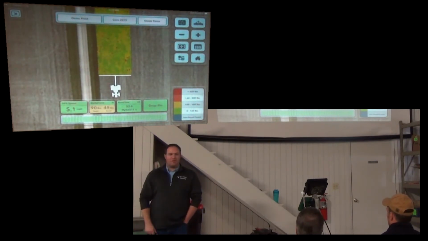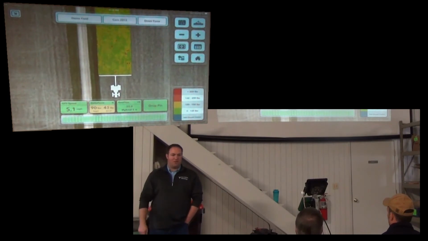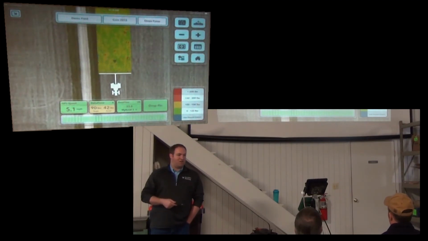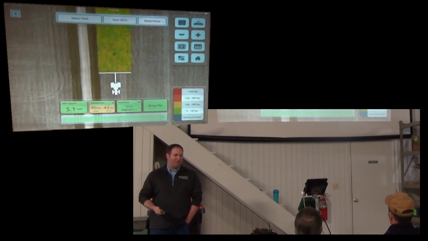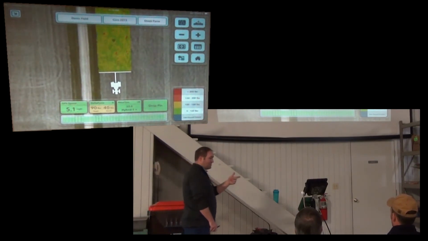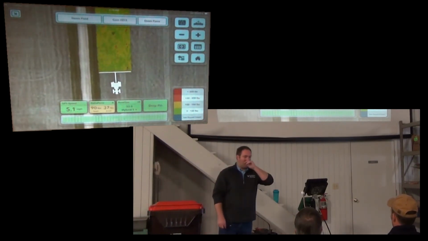Depends. Totally depends. Are you in conventional tillage? Are you going into conventional tillage after 5 inches of rain in a stale seed bed? What's your soil texture? Do you have a bunch of wheel tracks in your field? The answer is it depends. But the question can be answered with 20/20 and FieldView.